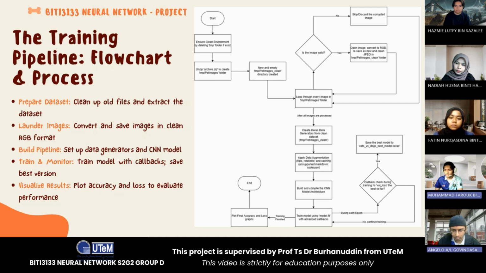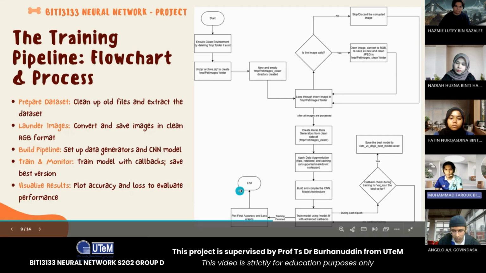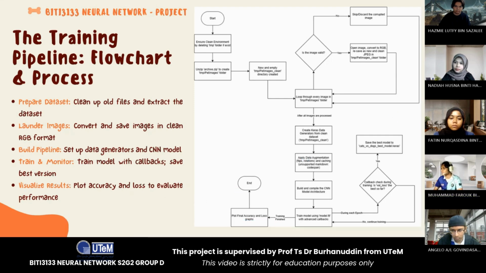The last one is callbacks. We use ModelCheckpoint to save the best model automatically. And next, ReduceLROnPlateau to tweak the learning rate if the model gets stuck. A validation accuracy of 86%, no crash, thanks to our clean data pipeline. So now I'm going to pass to Nadiah for the implementation and findings.